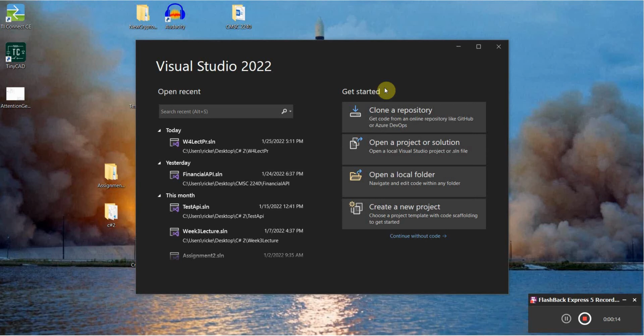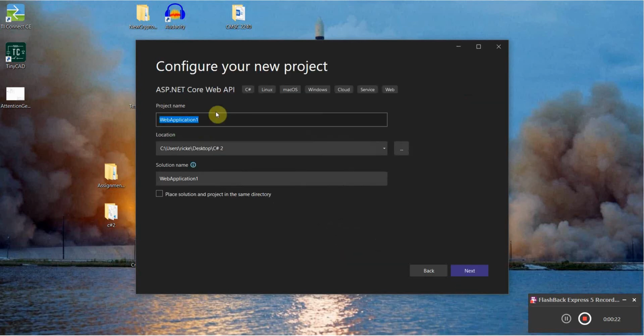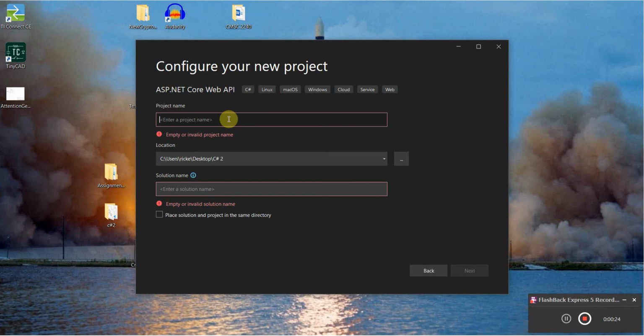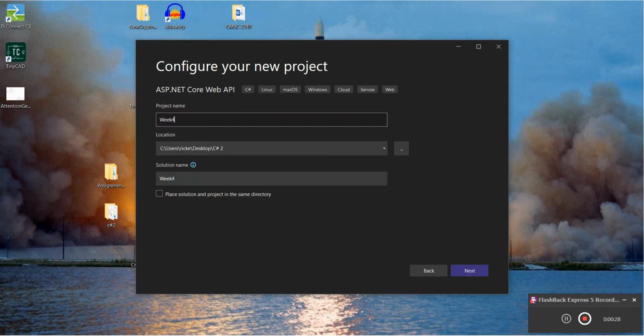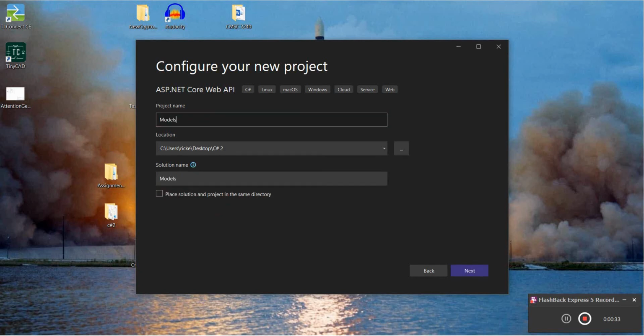So to start off, we're going to want to open up Visual Studio 2022. We're going to want to create a new project here. Select ASP.NET Core Web API, and name this whatever you'd like to name it. I am going to name mine Week 4. Or actually, instead of this, I'll name mine Models Lecture.